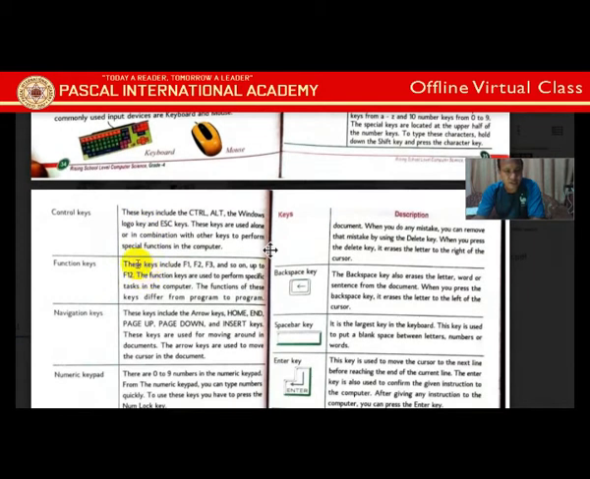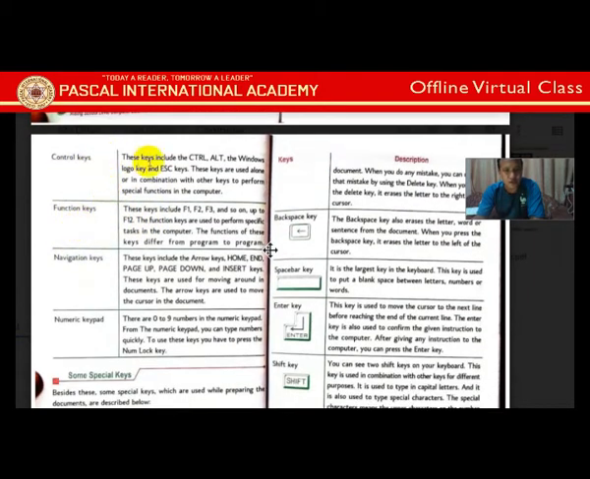Next one is, let's say at the left, control keys. Control keys hold CTRL, alt, the Windows logo key, and the escape key, ESC. You just have to remember what the control keys are. At the top right it will be there, and these are called control keys. And by making combinations, you can do lots of functions from these control keys.